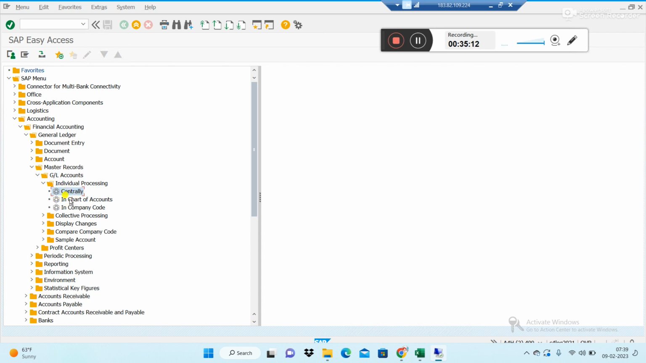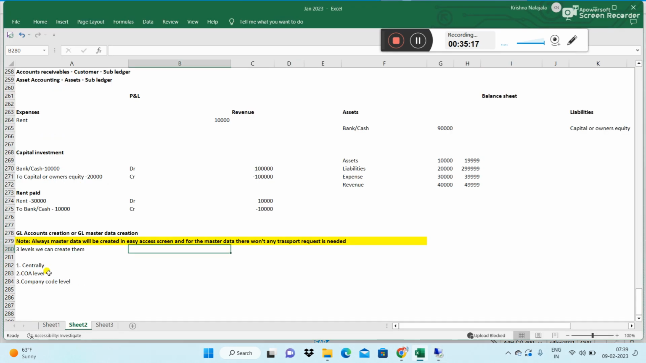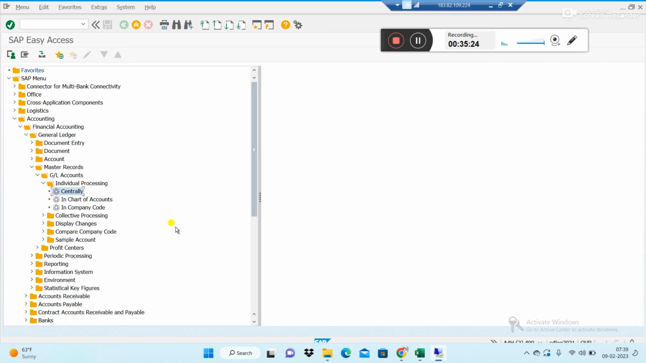Got it? First, we have written in our Excel, there are three types, right? One is centrally, the second one is chart of account level, the third one is company code level, right? Yes, sir. You see, the same three are appearing here also. Centrally, chart of account level and company code level. So now you are not seeing the transaction code belonging to this, right? No, sir. So sometimes it will be off.